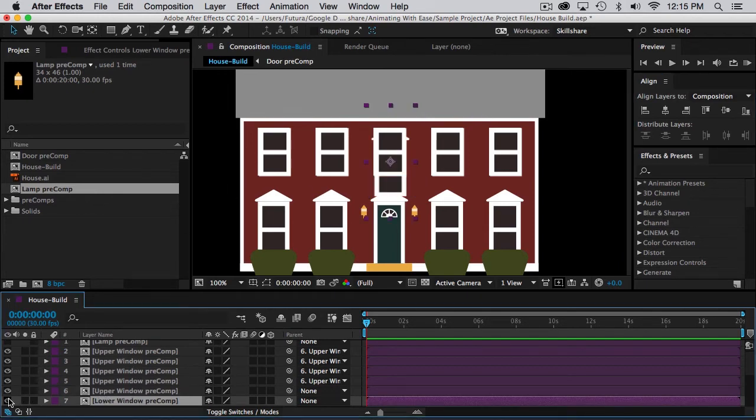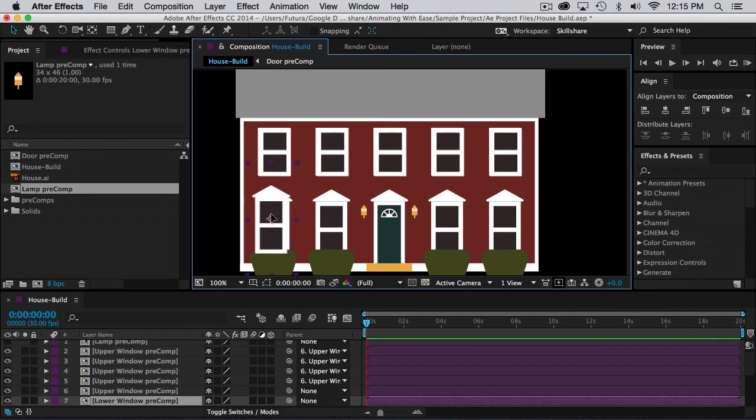I'll turn that layer on, reposition it to about where I want it, duplicate by pressing Command or Control D on a PC, Shift, click and drag, duplicate again, Shift, click and drag, duplicate one more time, Shift, click and drag. Now because there's no window in the center, vertically distributing these layers won't work the same way.